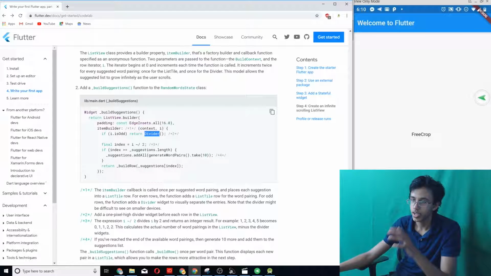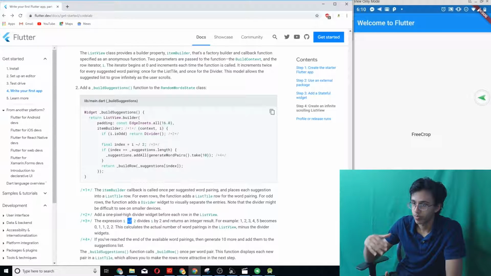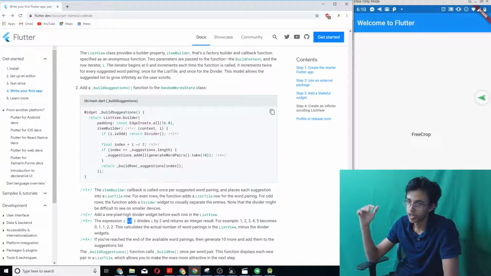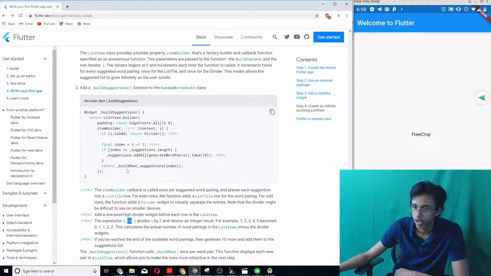Okay, so index is i divided by 2. Wait, what? Oh, so that's how they do integer division in Flutter. So this is important to know. So this is integer division. Okay, that makes sense. And then if it's greater, then it adds all generateWordPairs().take(10). Okay, so basically, if you're trying to build the list past its current length, it just generates 10 more word pairs, right? Yeah, okay, and then you return, what is buildRow even?